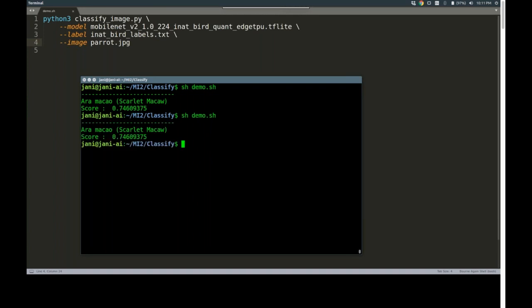The script is taking longer because it is loading the model again, and it is loading all the labels. But in a real scenario, we don't need to load the model every time. It is loaded once, it is initialized within the device. The labels are also in memory, so it actually performs inferencing pretty fast. But in this demo, we are loading the model and the labels all over again every time we execute. That's why it is slower than what I thought. So that is how you perform classification.